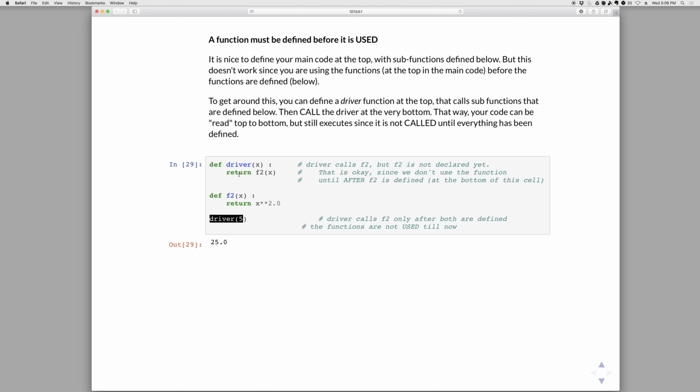So you might have a really long, complicated function here called driver, and it calls lots of other functions that are defined below. And everything's fine as long as you call the driver function at the bottom. If instead I didn't have this in a function, I just had a bunch of code here that called f2 and other functions, that wouldn't work because those functions haven't been defined at the point where they're called. And that's why if we wrap it in a function, then it's fine because we're not calling the function till the bottom.